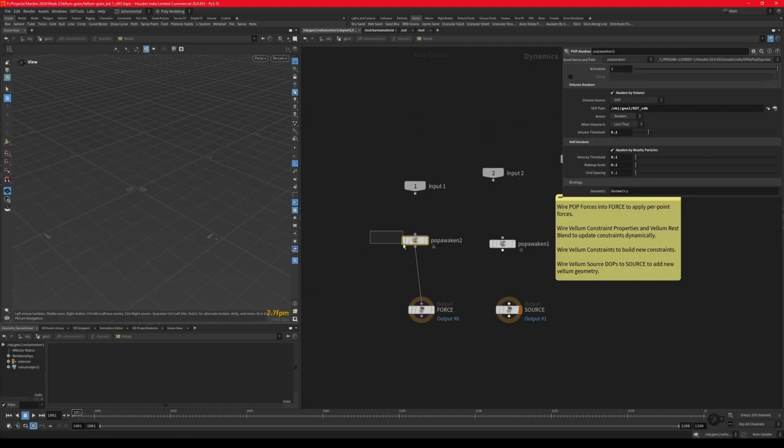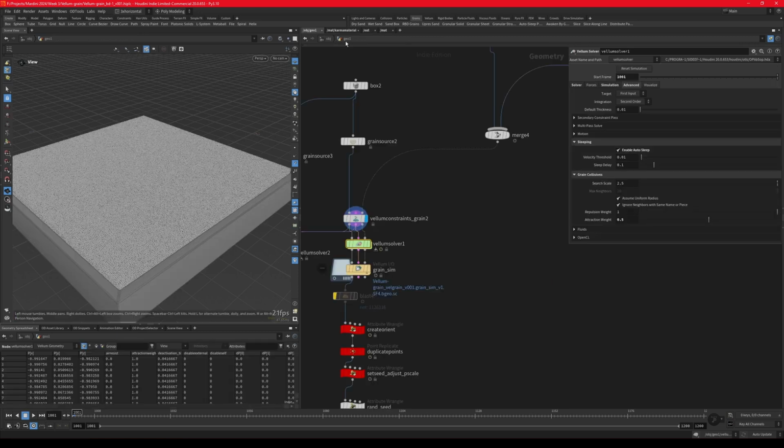And in the Vellum solver, I use the pop awaken and I point it to my VDB and I enabled awaken by nearby particles. So only particles close to the VDB, so let's say close to the fish model, are activated, and the rest is just sleeping. So you only have a simulation around your area here, and you can change these parameters to make the radius bigger or smaller. And yeah, just playing around with this node is really cool and helpful.